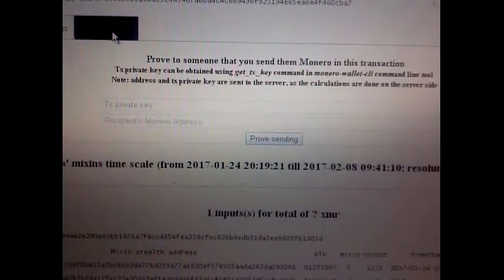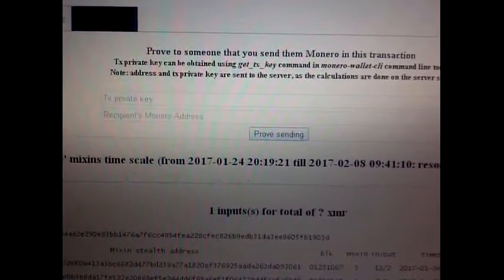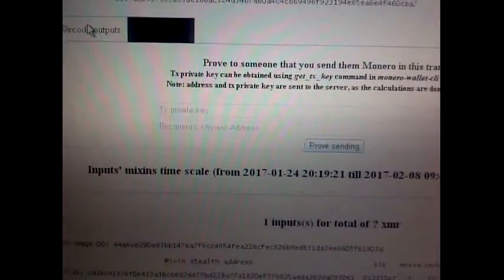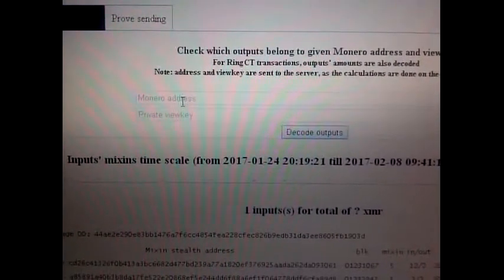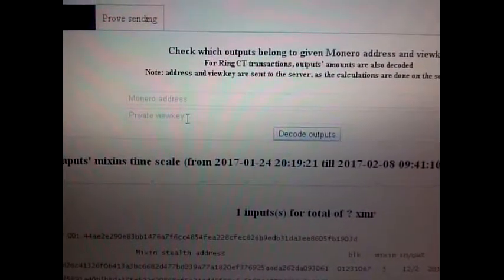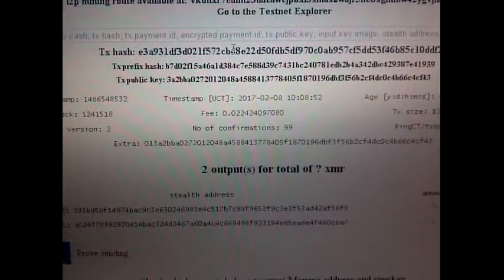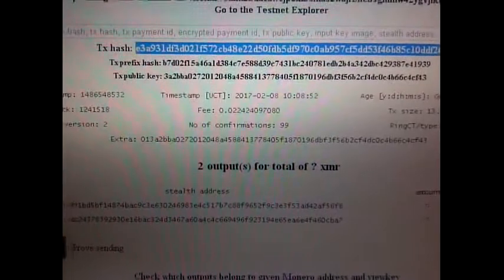So the address key has to match, and then there's a private transaction key to view the transaction. That's if you're a third party. But if you're the receiving party, you would just use this. You put your Monero address in here, and then your private view key, as long as you have the transaction ID. And so it looks like this.